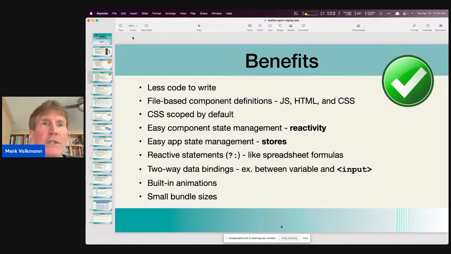One of the approaches that you can use inside a component is called reactive statements. And it's a bit like a formula in a spreadsheet. And we'll see some examples of that as well. And then Svelte offers two-way data binding.